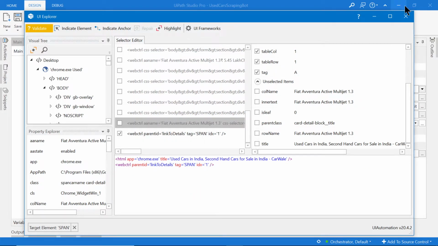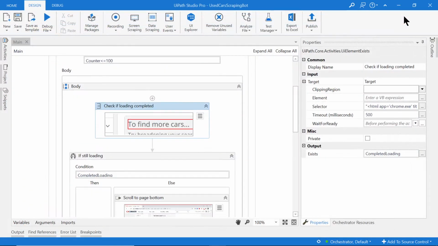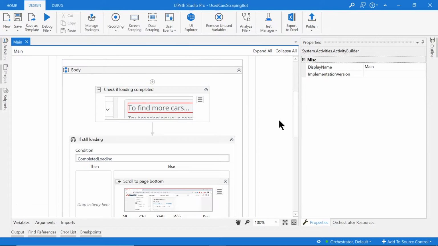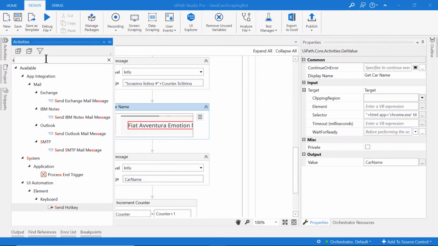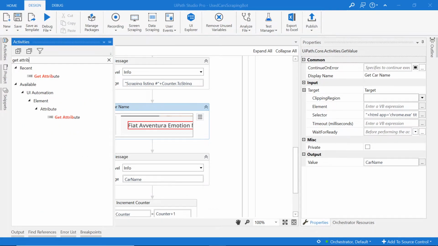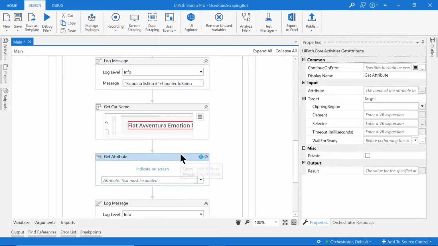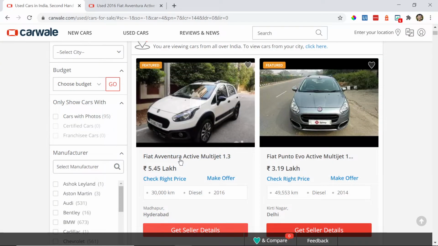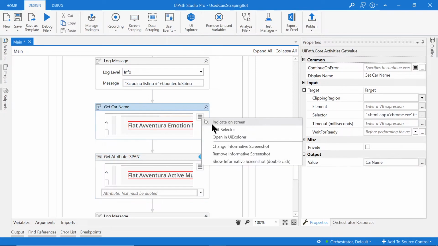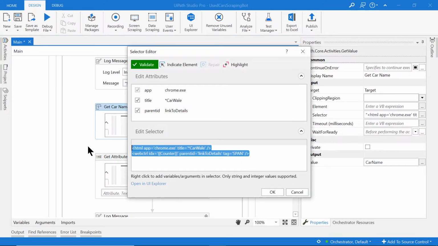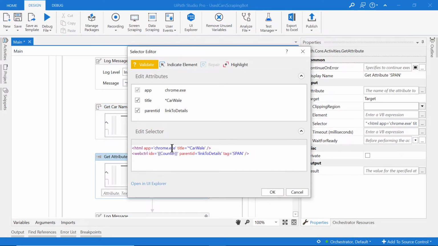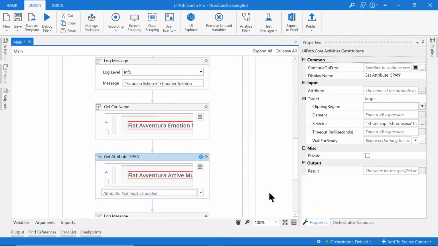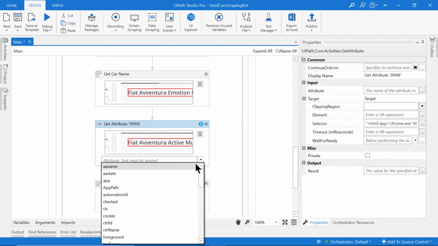What I can do is use the get attribute activity. So I'm going to come here, and below the get car name, I'm going to use a get attribute. And I'll drag that in over there, and I'll indicate the name of the car, but we already have defined the selector. So I'm actually just going to copy paste the selector over here since we have our dynamic counter variable in there already. Validate and click OK. So now I'm going to click on this drop down and we want the href property. Let's see if we can find that here.